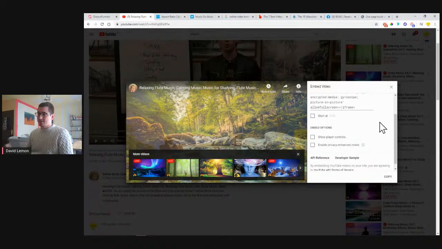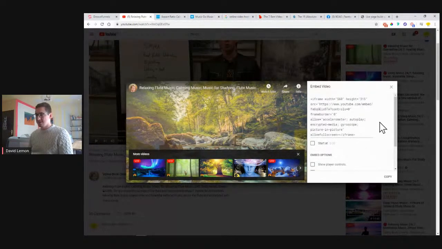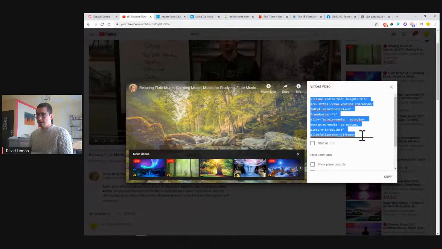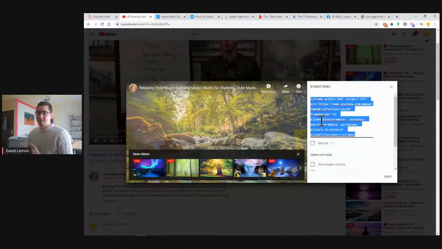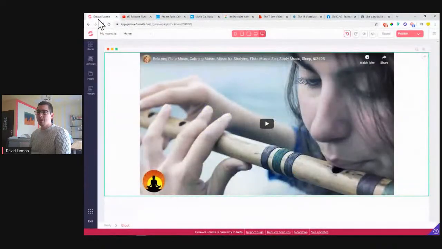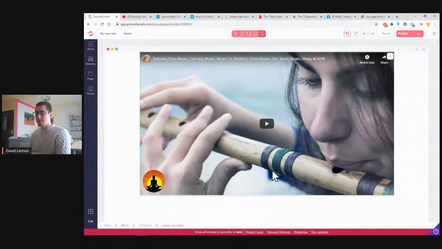So let's take this code now and go over to our site and embed it. You can see this is the code we need to copy. It's called an iframe because this is a media frame, and it goes into an iframe. This is HTML, some code that you don't need to think about. You just copy it from YouTube, and then you come over here to GroovePages.